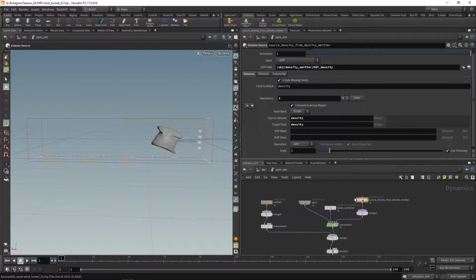So this is the node which sources the density. So let's use this and modify it to also source the velocity by just copying and pasting it, calling it source velocity, and wiring it in the merge. Like this. So let's select our subpath to our velocity emitter, which is the outvel. We want to have one operation and we want to work on a vector field. Our source volume is called V and we want to add this velocity to our vel field for our PyroSim. So operation is still set to add.